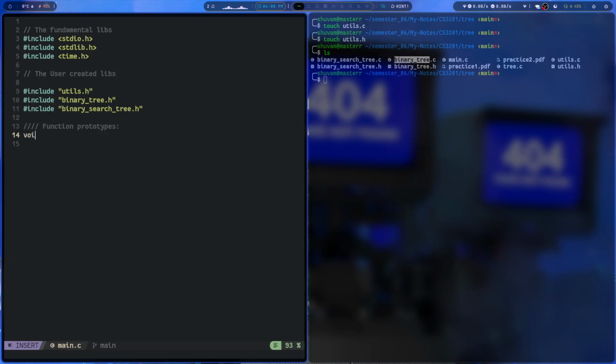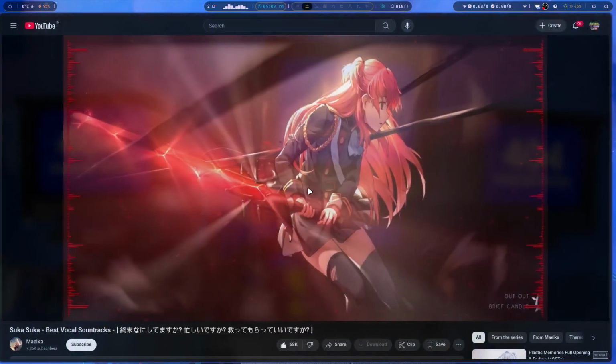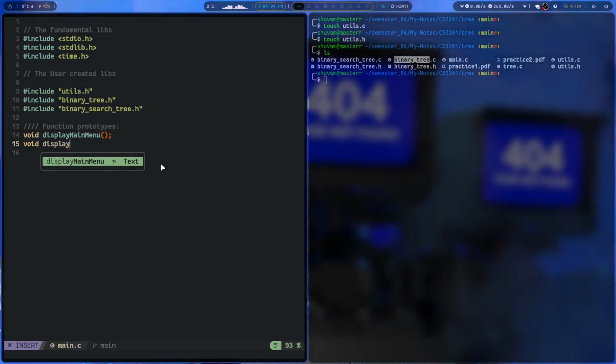For that, what should I have? I should have a display function, display main menu. Other than that, I should have void display. I think I should just name it. What was it? Practice set 1 or 2, something like that. Yeah, practice 1, practice 2. So let's just call it practice set 1 menu. That is very bad naming, I think. I just can't think of any. Set 1 menu.